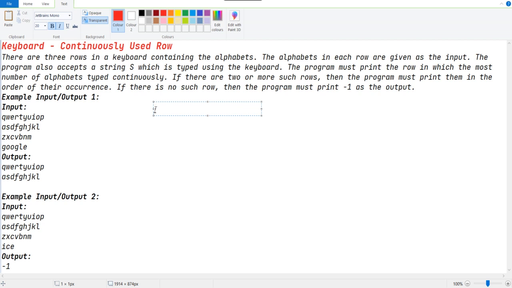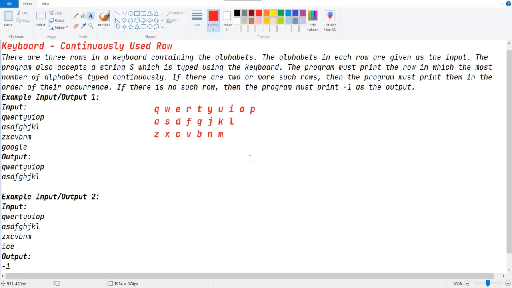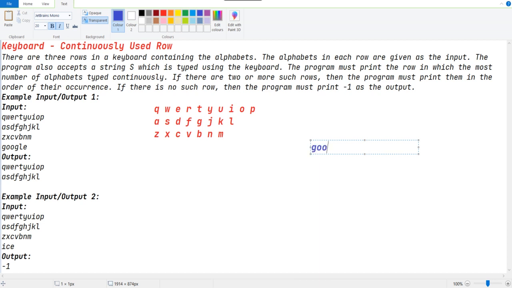Assume that this is the keyboard they have given: Q W E R T Y U I O P, and A S D F G H J K L, and Z X C V B N and M. Now they have passed the value Google.